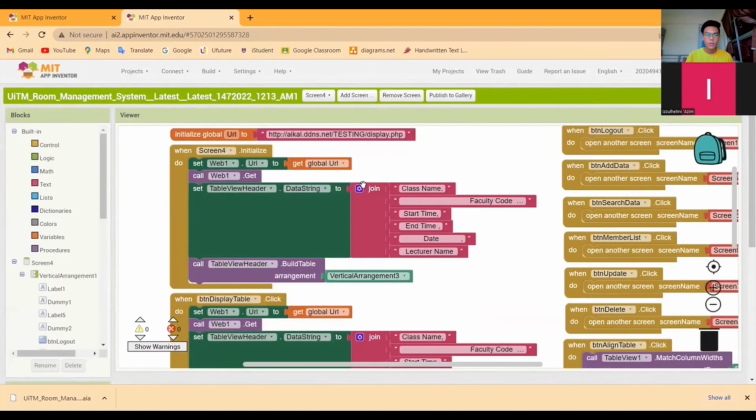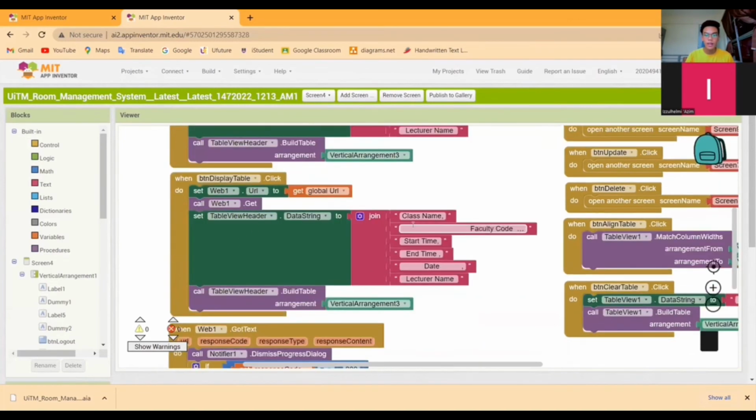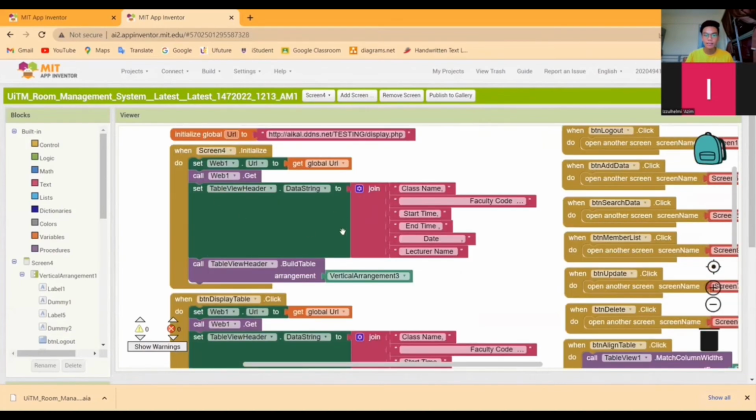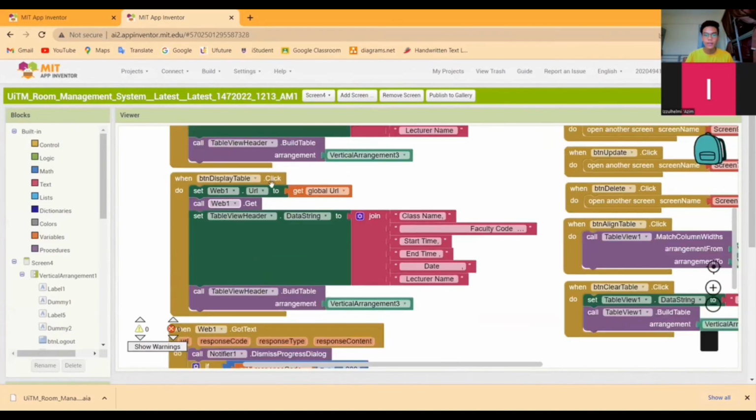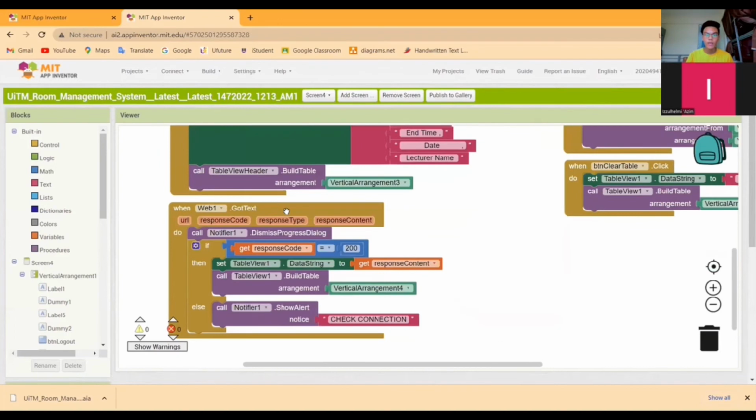From here we have the table header. We have the header for class name, faculty code, start time, end time, date, and lecturer name. And also here we have a display table button. It is the same as the above operation. This is just for when we want to reload the table, just refresh the table. Down here we have the operation for database connection. So here is table view 1. This is the table content, and the get response content is the database.